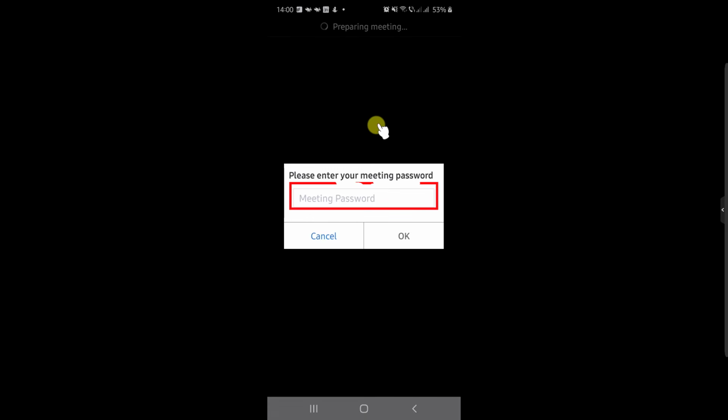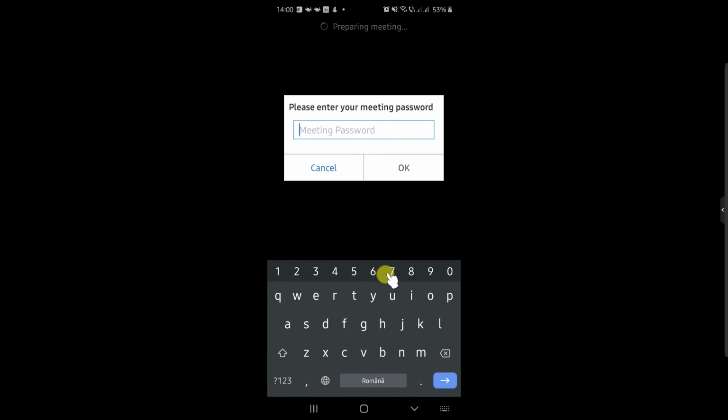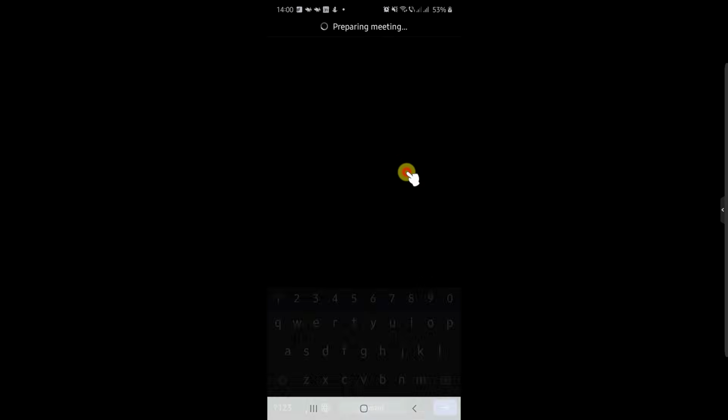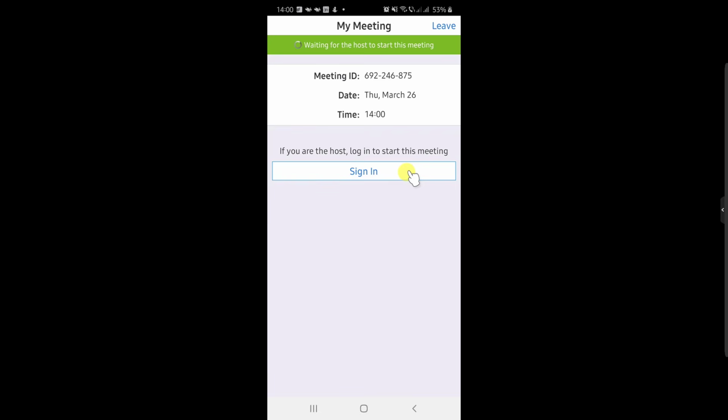If the meeting has a password, it will appear this pop-up. Write the password and tap OK. After this, if the meeting has not started yet, you will get a screen like this. Please wait until the host starts the meeting. You cannot do anything for now.